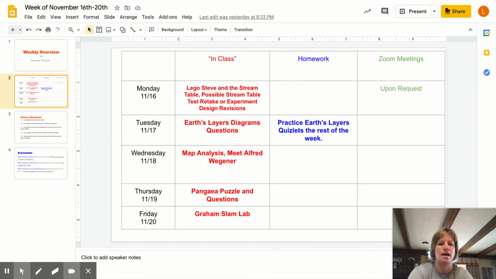You can see that you have one small assignment that's true for everyone today. It's called Lego Steve and the Stream Table. I think you'll enjoy it. It's the last lesson that's part of our stream table work. Now, that's probably 10 to 15 minutes, right? It would not normally take up our whole class time. So here's what I'm doing with the rest of the time.